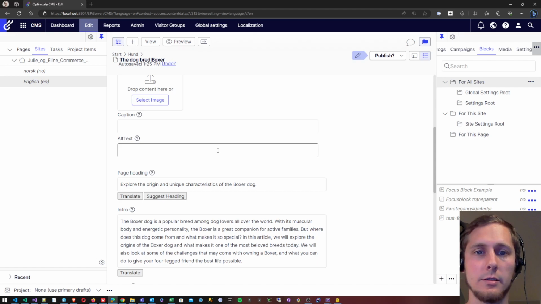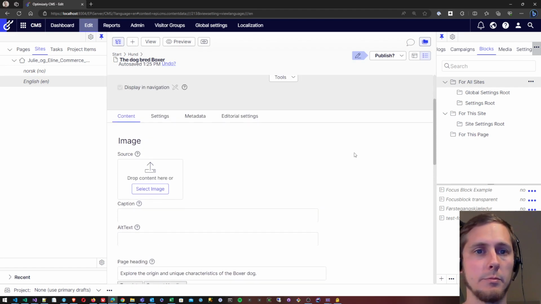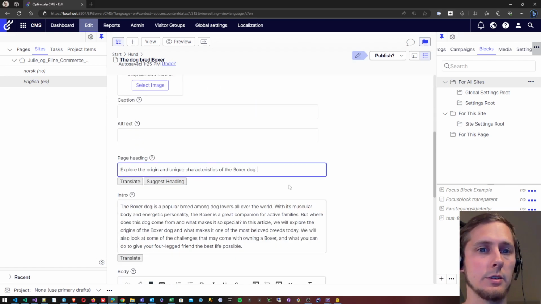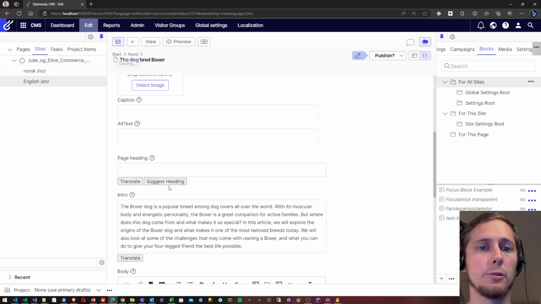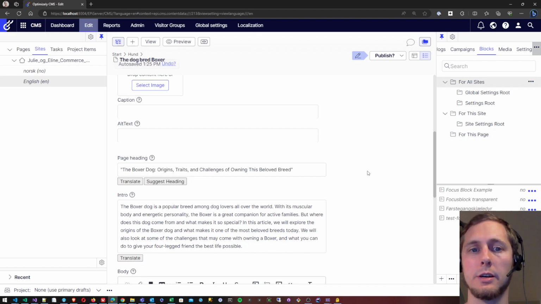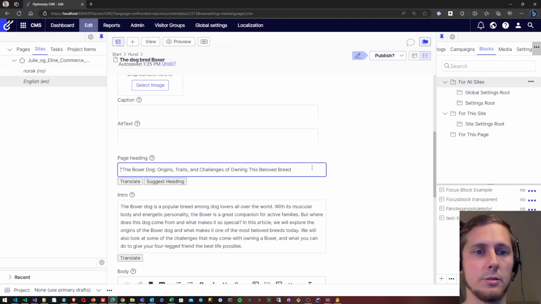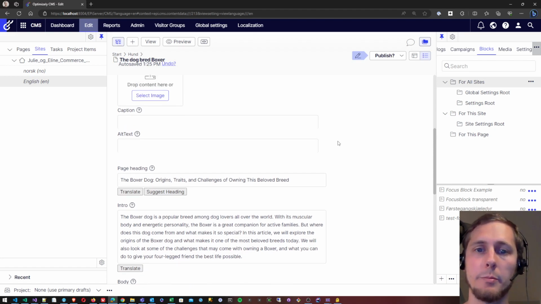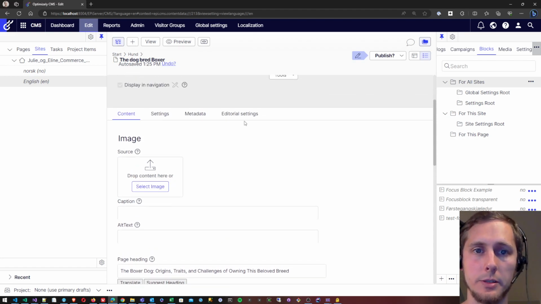And let's see. Yes, let's add some. Now that we have the article text, this heading might not be accurate anymore, so I'll suggest a heading based on the article text. So then it comes up with something a bit different. The boxer dog, origins, traits, and challenges of owning this beloved breed. Maybe I'm happy with that one, or maybe I want to change it a little bit.